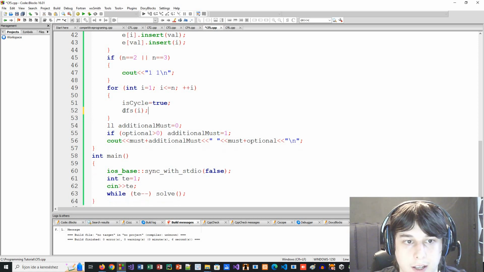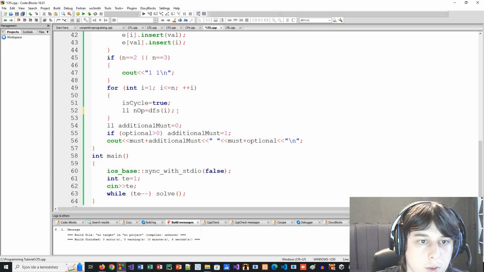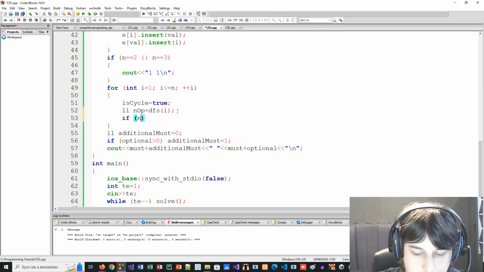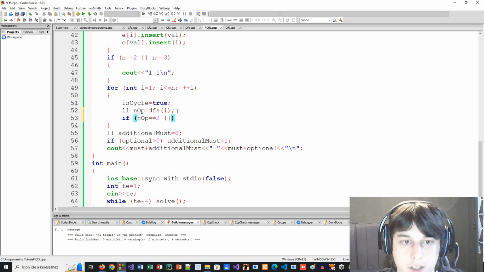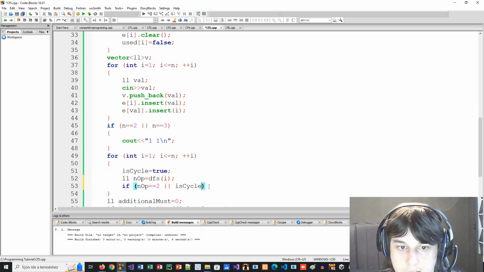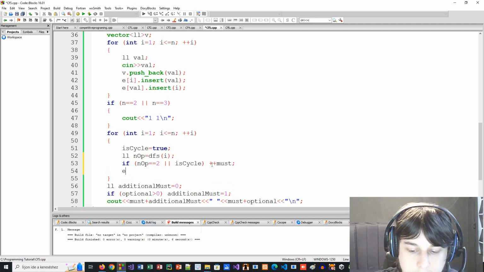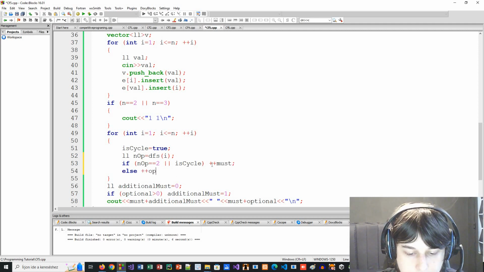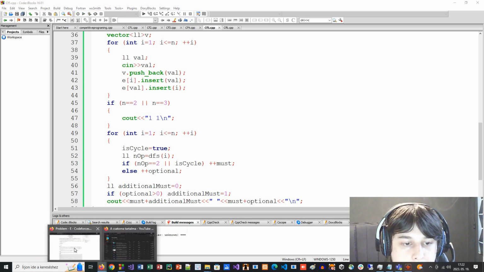So here I will have number of people equal to this, and if number of people is at least 2, or if cycle is true, then we have a cycle. That means that we will increase the must, otherwise we will increase the optional. That should be it. So let's go and run that.